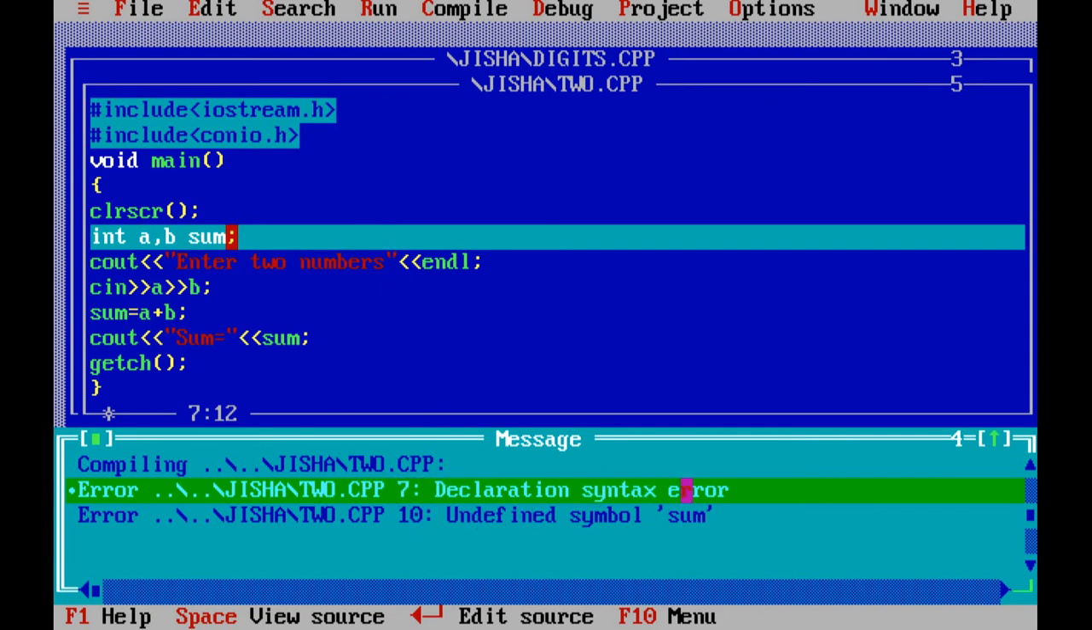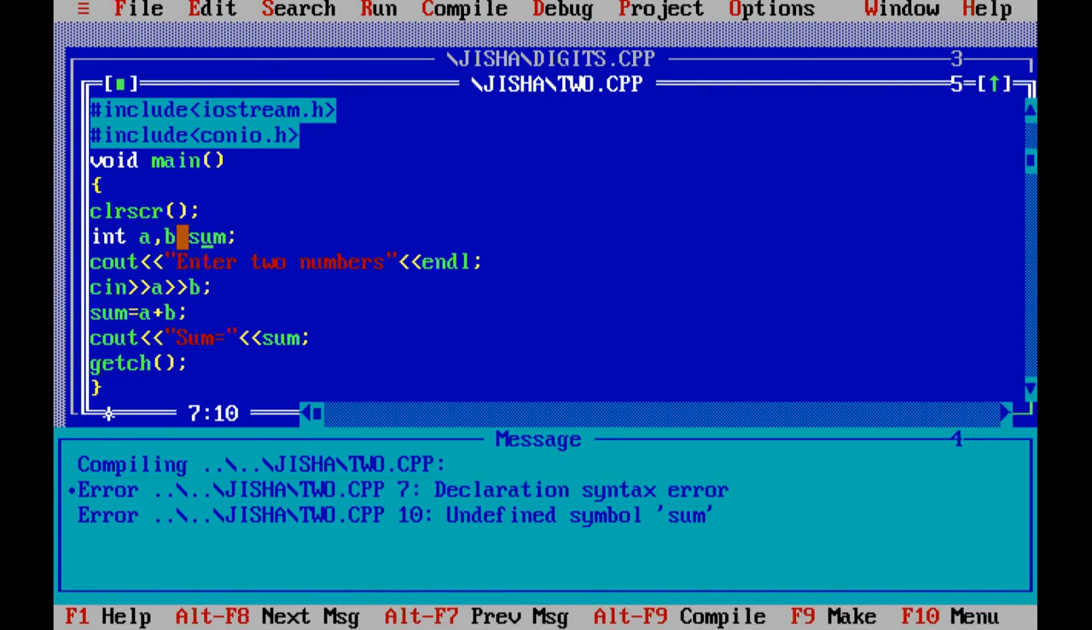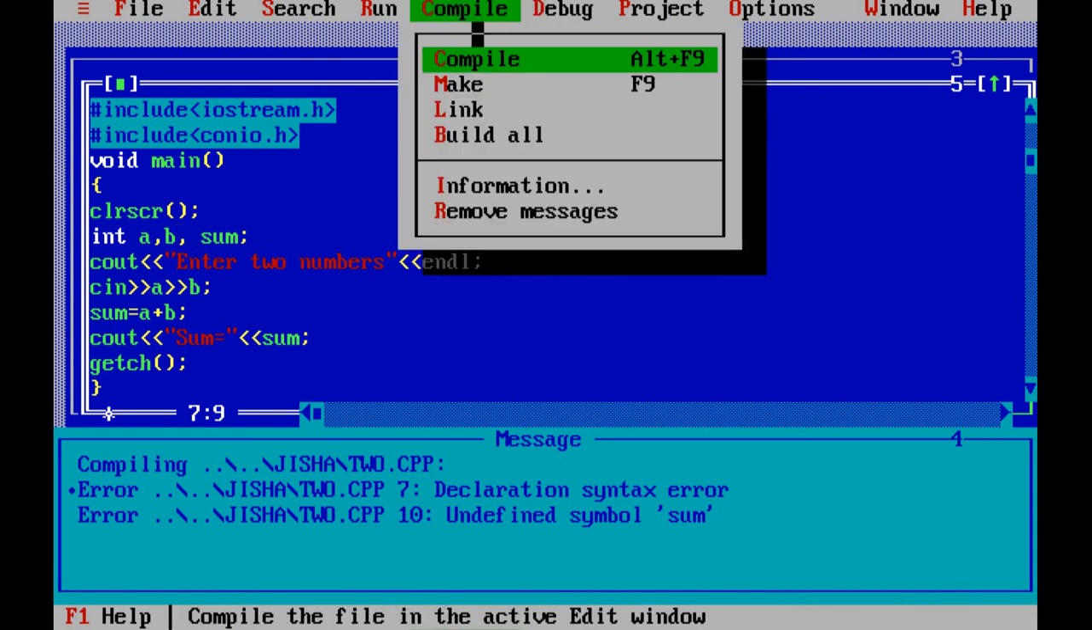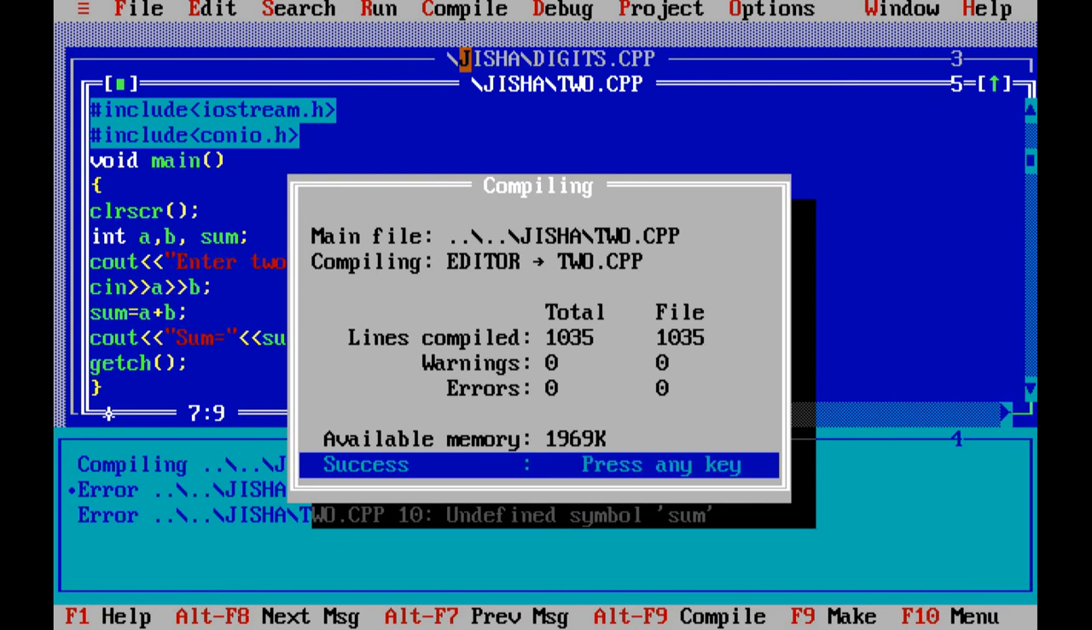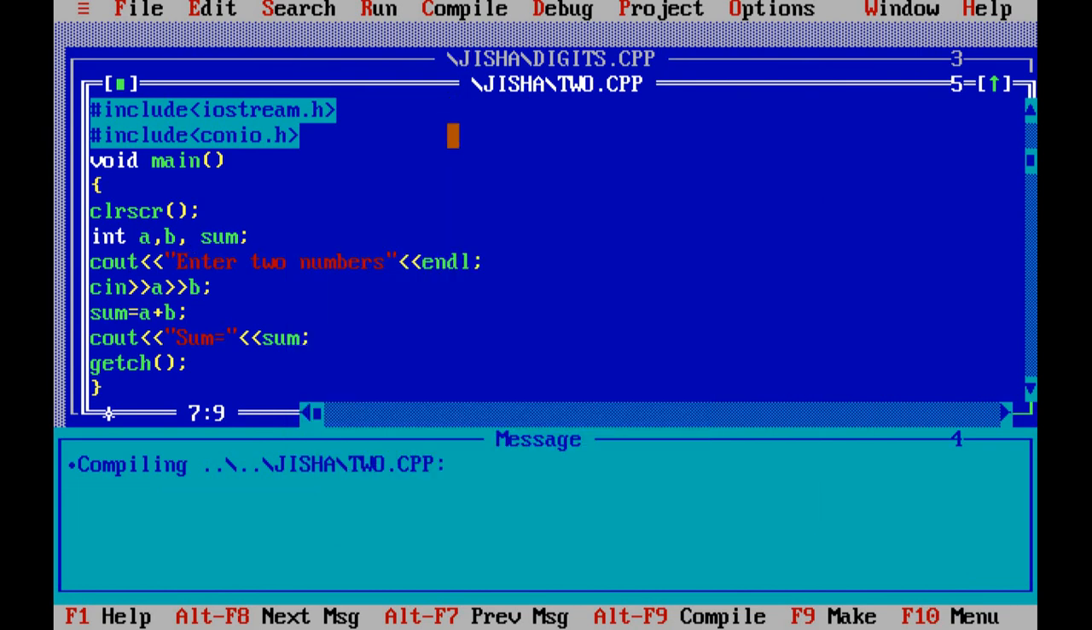In line number 7, declaration syntax error. Here, which is the declaration statement? The variable declaration, int a comma b comma sum. That is the declaration statement. In that declaration statement, there is one error, or undefined symbol sum. Using this statement is not defining the variable sum. Then you can identify that in this line there is one comma missing. That is the error. You can put that comma and compile it again. See, now no errors. Press the enter key.